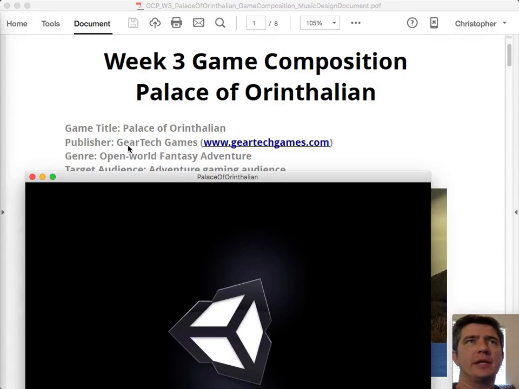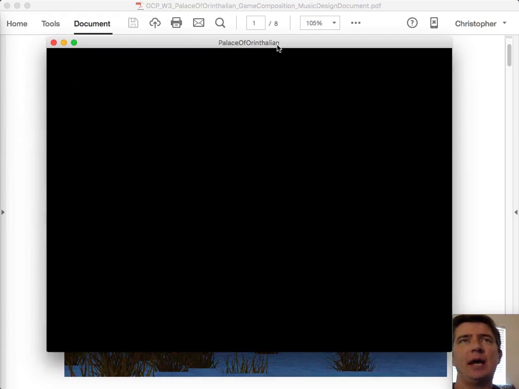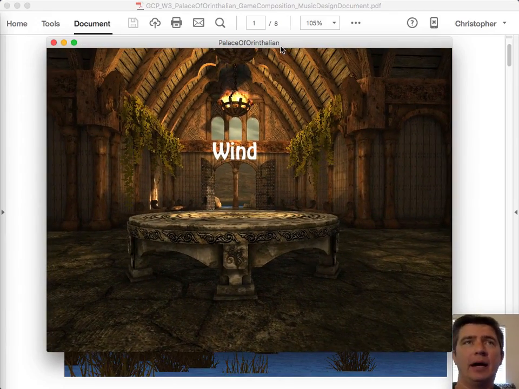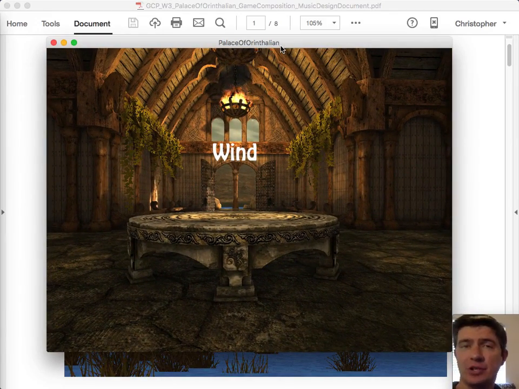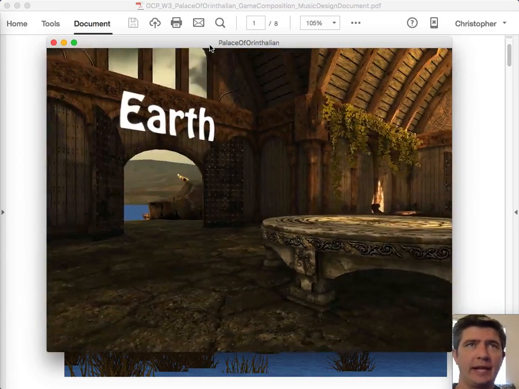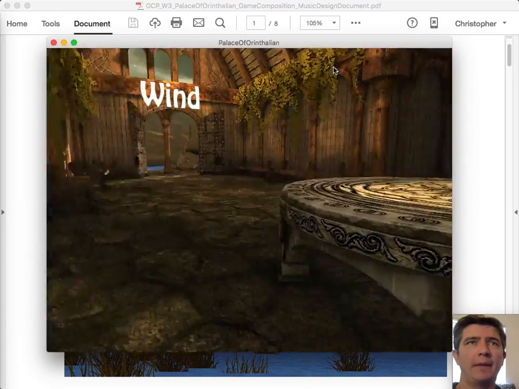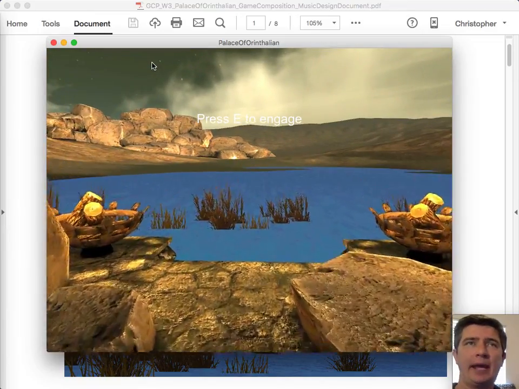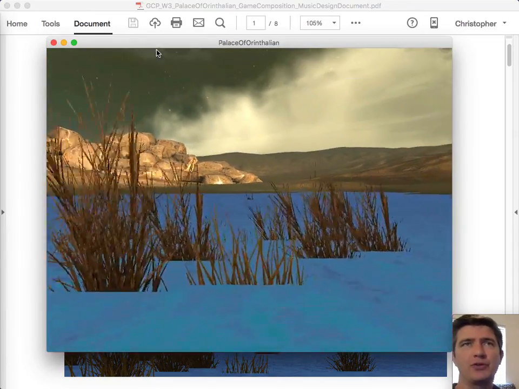We see here it's made by GearTech Games, and it's a freely available asset on the Unity Game Asset Store. We'll talk a bit more about that as we talk about the technology that is running all of these games in the background. And I'll explain the overall idea of the game and the musical direction of the story.